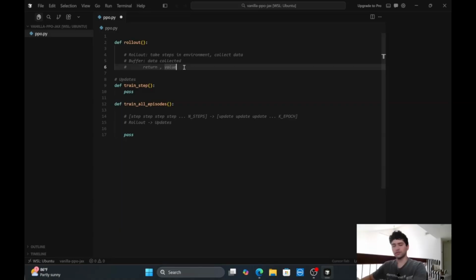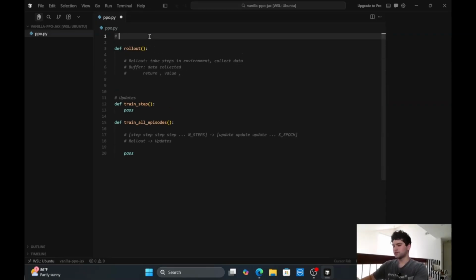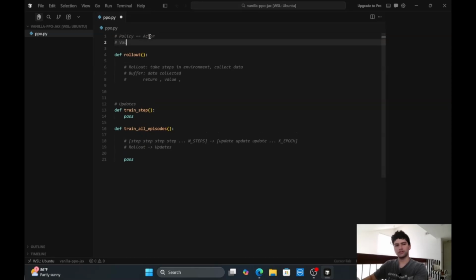We also have to collect, for future computations, the log probabilities of the policy's actions. When I refer to the policy, let's make this distinction up here: the policy is the same thing as the actor, and the value here is the same thing as the critic. Let's just have that clear. I think I'm just going to name them actor and critic anyways, but log probs. And yeah, for now, let's leave it at that.